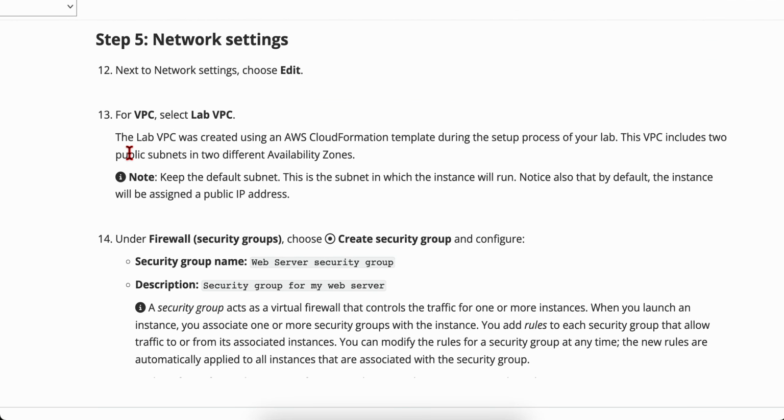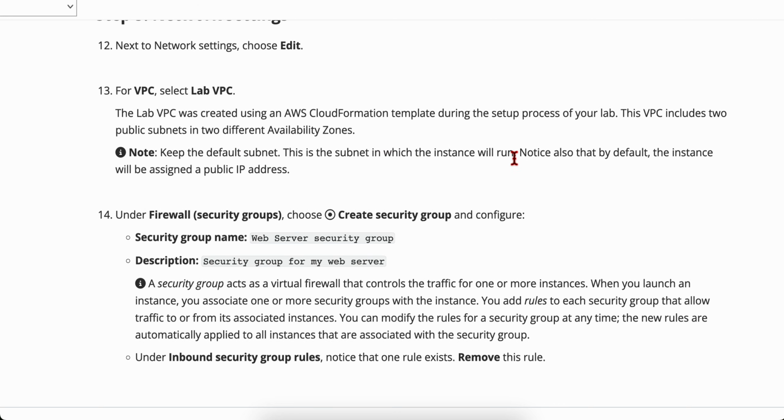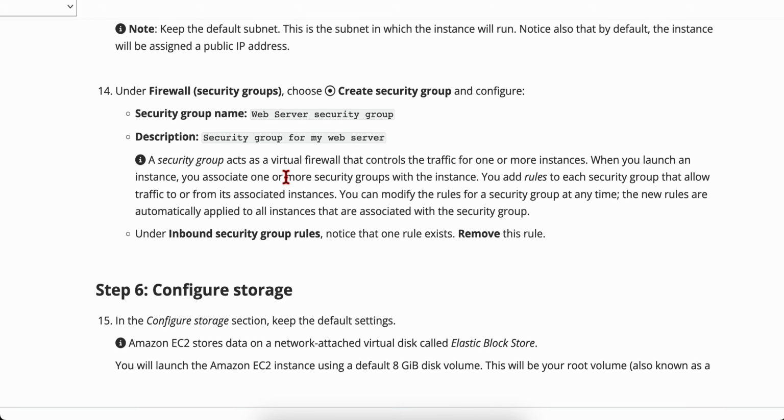Okay. So the lab VPC was created using an AWS CloudFormation template during the setup process of your lab. This VPC includes 2 public subnets in 2 different availability zones. Note, keep the default subnet. This is the subnet in which the instance will run. Notice also that by default the instance will be assigned a public IP address.